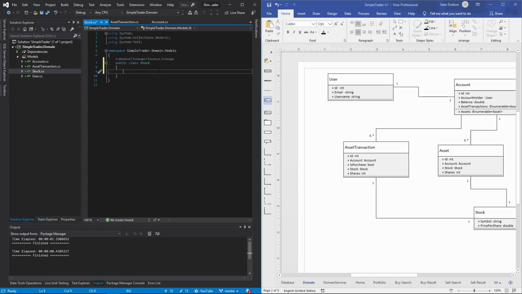And this is pretty much going to be a value object. So it's just going to have a symbol and the price per share. Okay. So by value object, I pretty much just mean it doesn't really have identity. Its identity is made up of its values. That's what makes it unique. That's how we'll describe that.